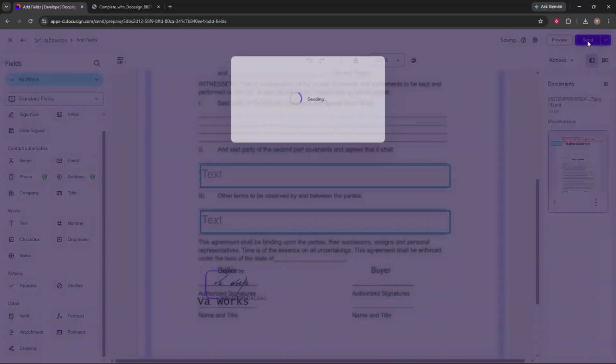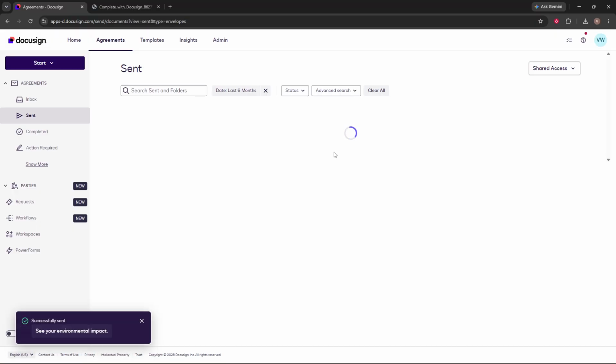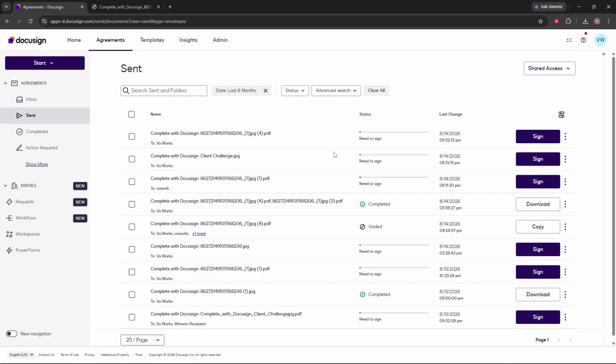Before sending it out, review the document from the recipient's perspective and confirm that the locked content cannot be edited. This final check helps prevent mistakes and ensures only the intended fields remain editable. Once you've confirmed everything looks right, send the document for signing. After it's sent, verify that the recipient can complete the remaining editable fields while the locked content stays unchanged.